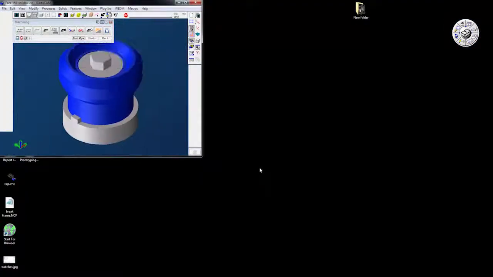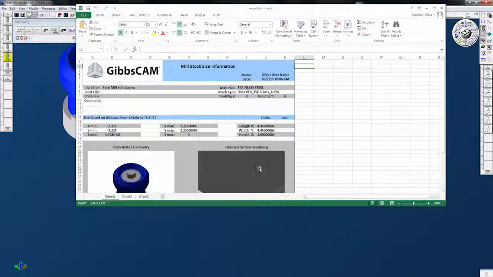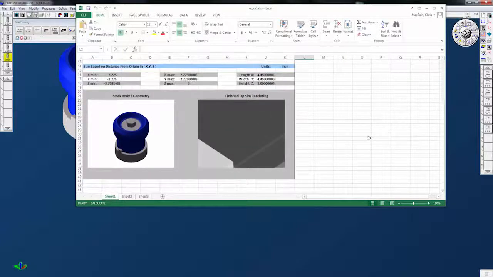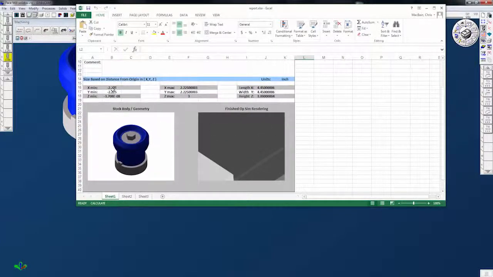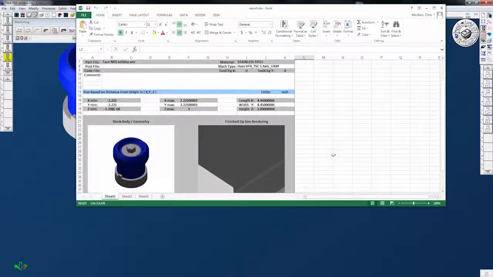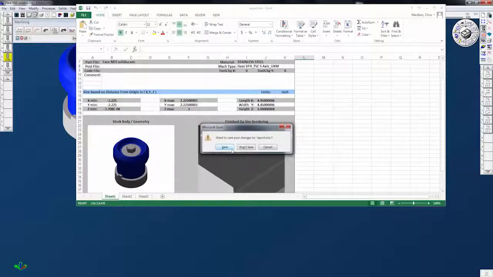Click OK. So we can see that Gibbs automatically opens up Excel and lists everything about that part. You know, the size from the origin, X, Y, Z, max, things like that, finished op, rendering, whatever, things like that. So let's go ahead and close that out. Now I don't want to save it.